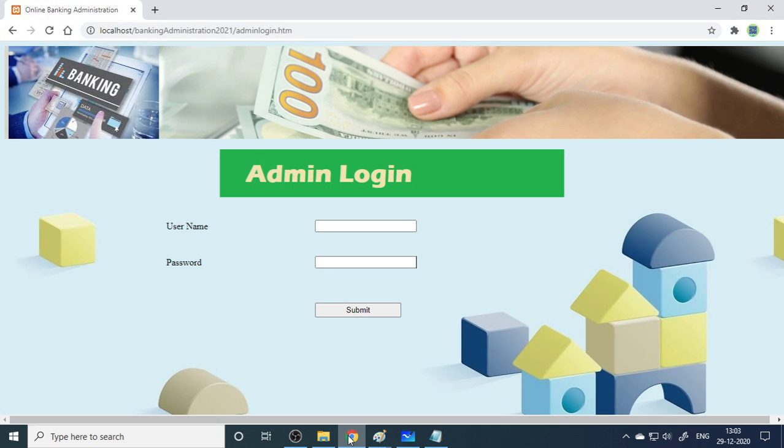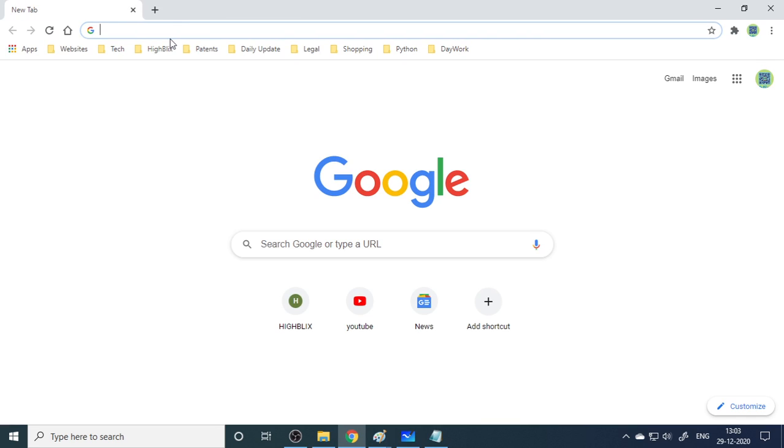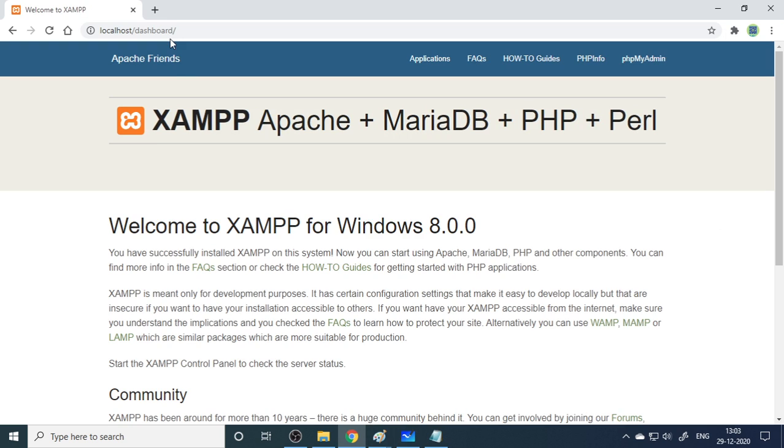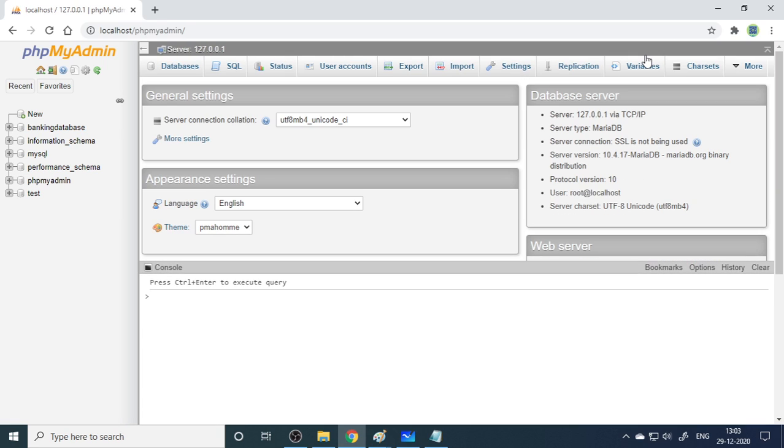So next step is, you have to go to localhost. You have to type localhost to get into the XAMPP server main page. When I say localhost, it takes us to the XAMPP main page. That means XAMPP is working fine. You can see that it has Apache, MariaDB, PHP and Perl. Everything is good. And in this is phpMyAdmin. phpMyAdmin is to manage the SQL server, that is the MySQL server. So click phpMyAdmin.